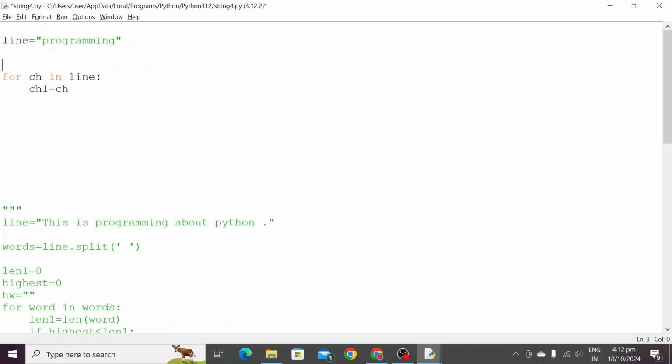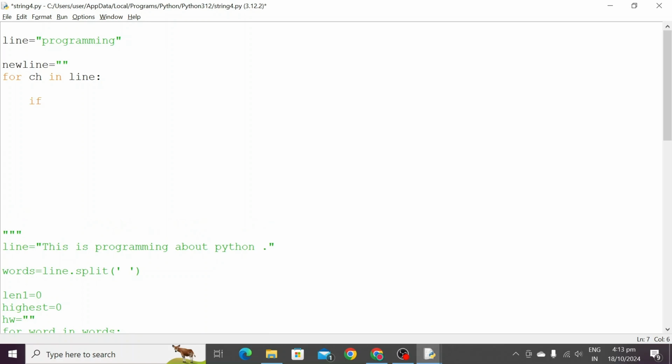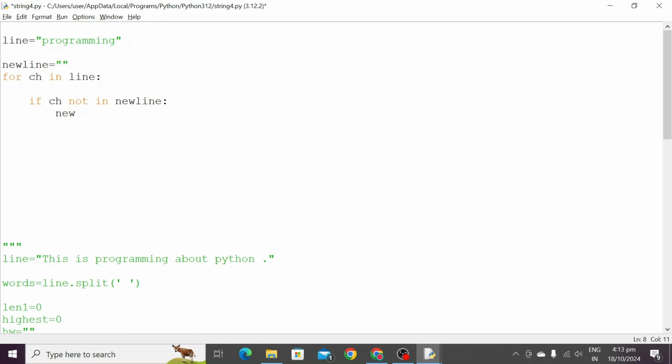Take a variable here, new line equal to blank string. Now for ch in line, we have to iterate, we have to traverse single character, and if ch is not in new line, it means if the character is not in the new line, then only new line equals new line plus ch, transfer that character.